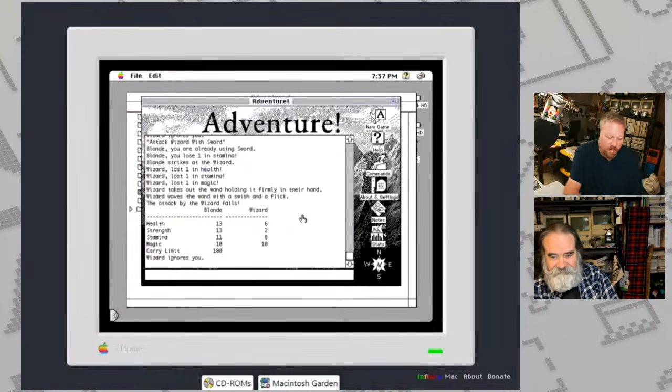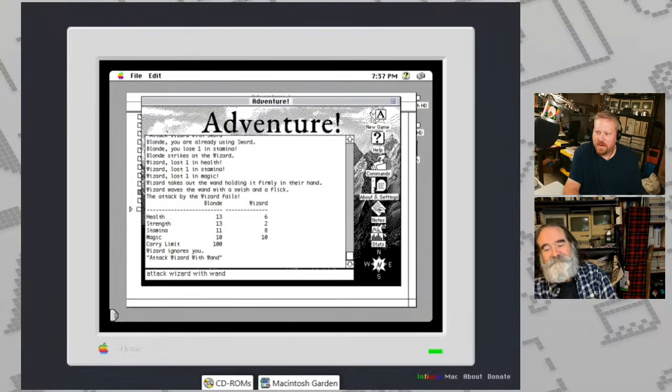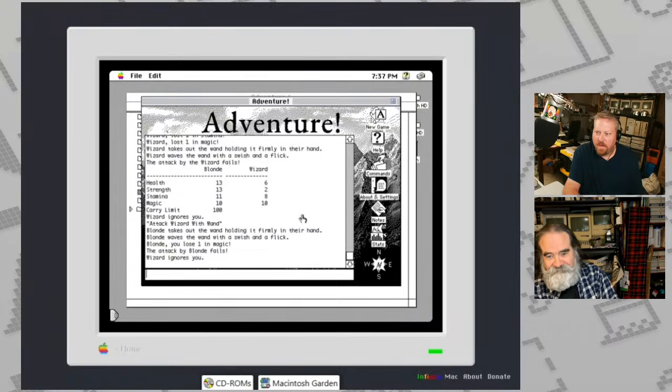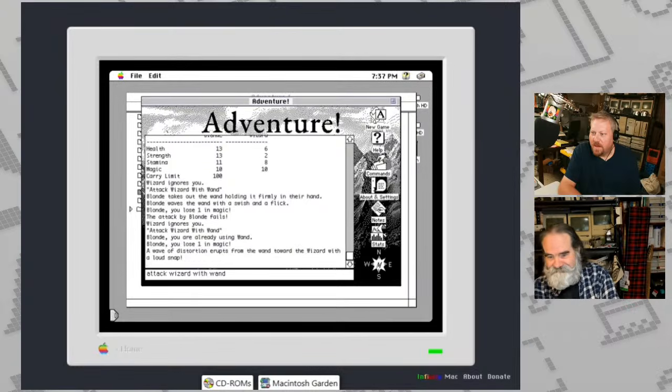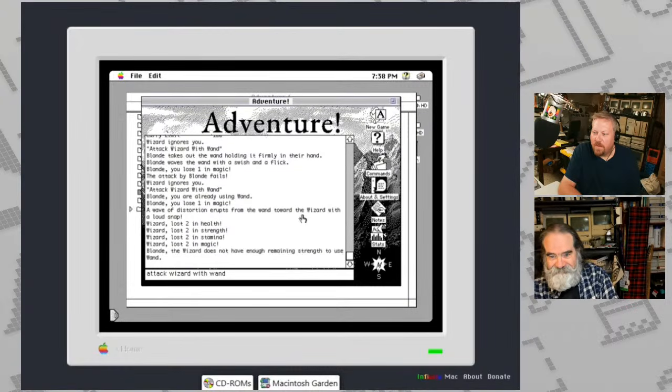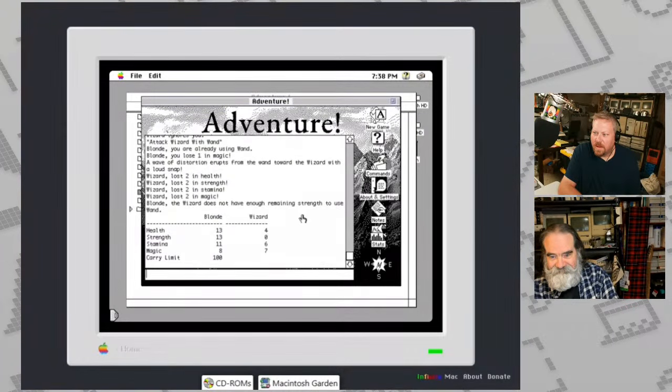So I wonder. So let me see. I'm gonna attack wizard with wand. I lost 1 magic. Your attack failed. Yeah, I know. And you used up magic. Oh no. Okay, he's not doing so hot now. The wizard does not have a remaining strength to use the wand.